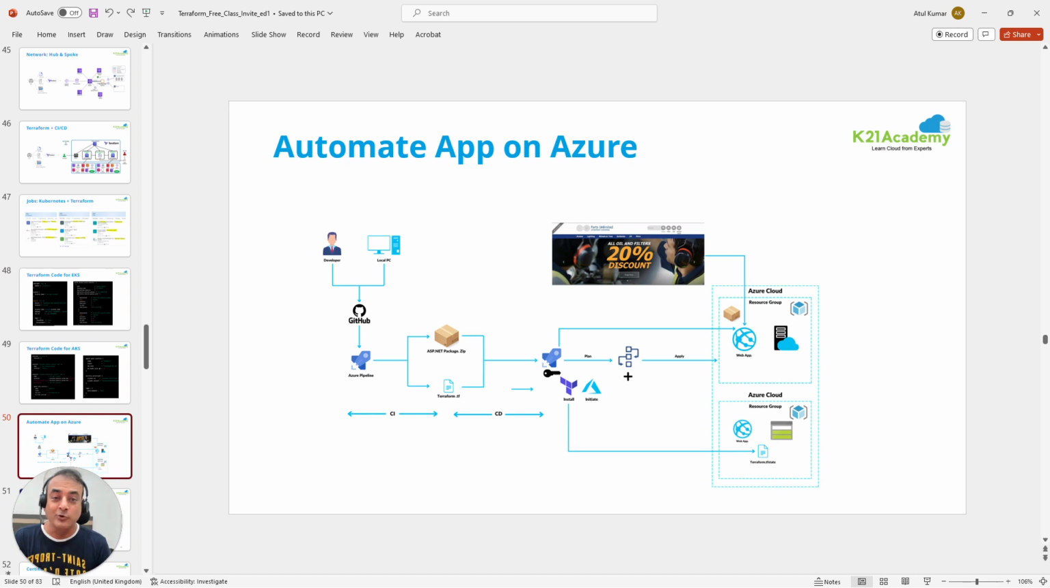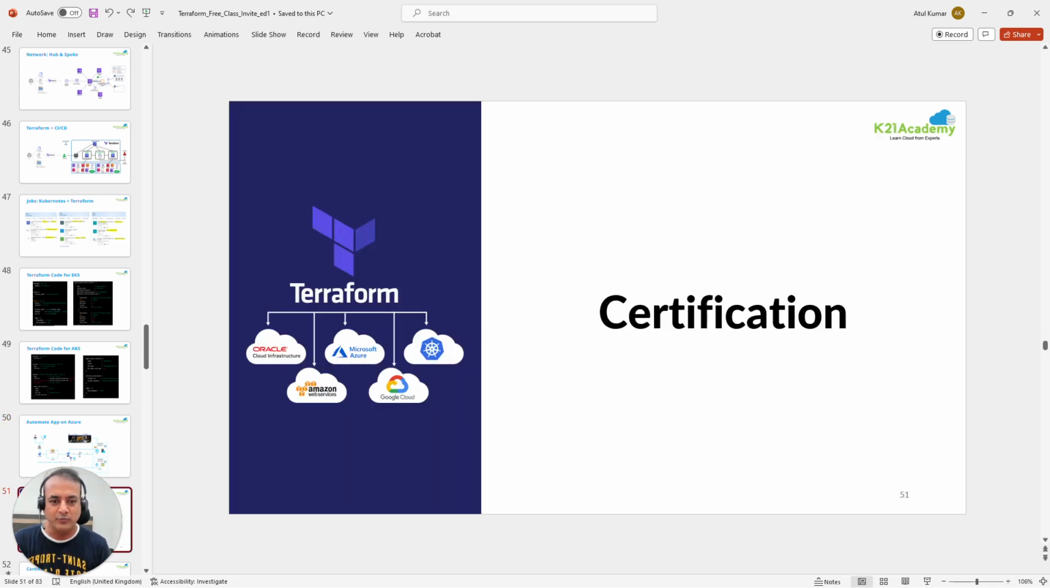How do you do an automated deployment, CI/CD, using Azure? I think we've covered this in the past in some of the other demos, but how do you do that demo as well? Once you know this, maybe do the certification.